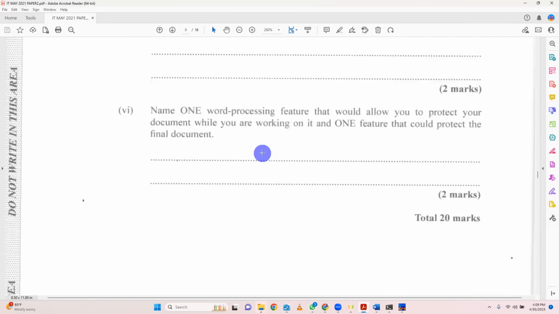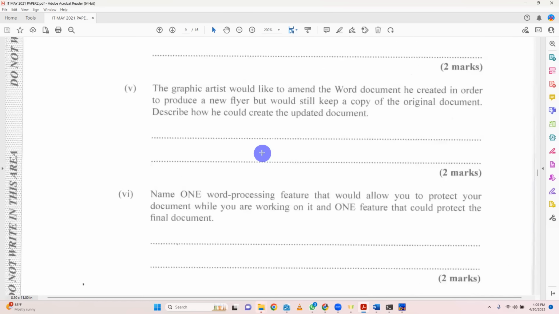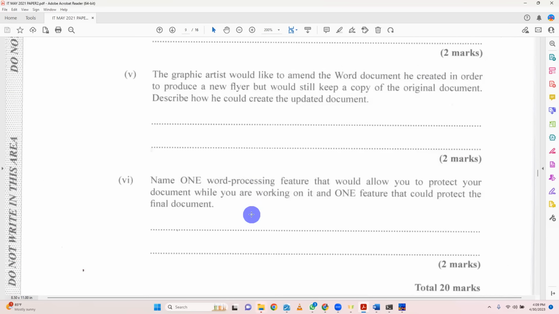Save a copy. Sir, could you save it? Save a copy and then edit the copy. Yeah, you use save as, that way you still have the original. Right, you use the save as feature. Thank you very much.